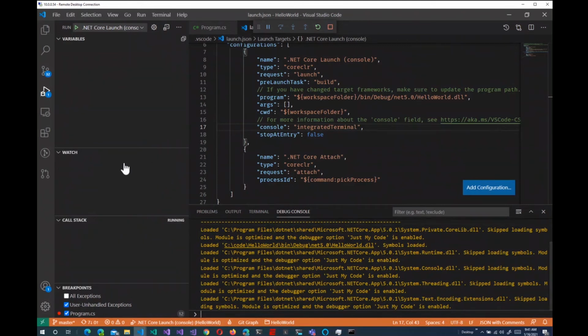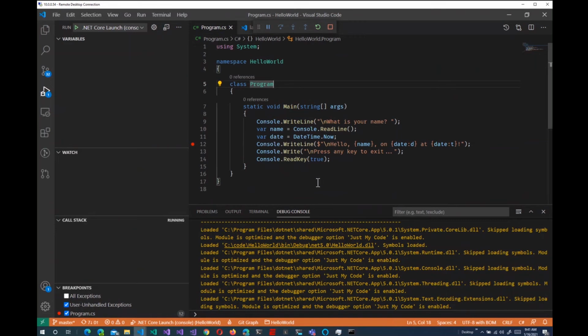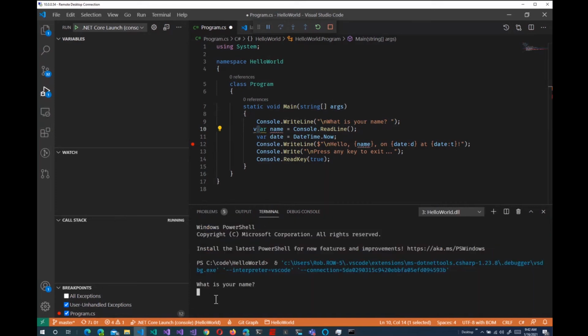So let's go back to our program for a second here. And why are we stopped at that spot? Oh, that's because we are stopped and it's waiting for us to enter in. It's doing this read line at the moment. So we go back over to terminal, we can see what is your name. So if I type in Rob, and let it go.